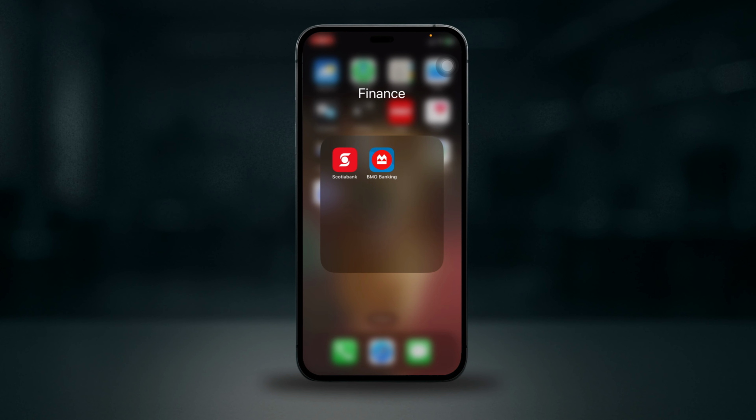Hey everyone, welcome back. If the BMO app gets stuck on the loading screen, try these fixes.